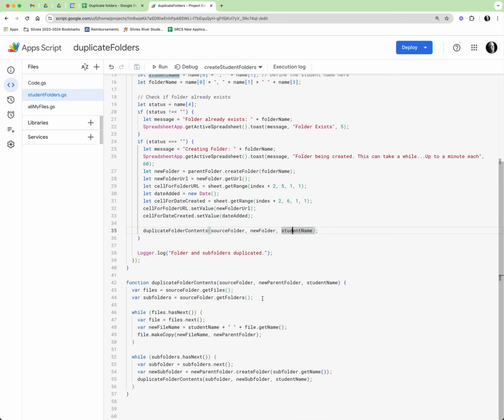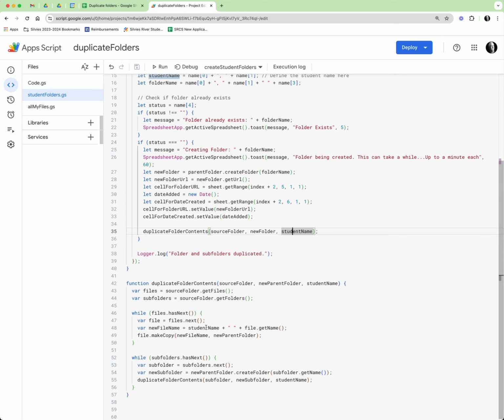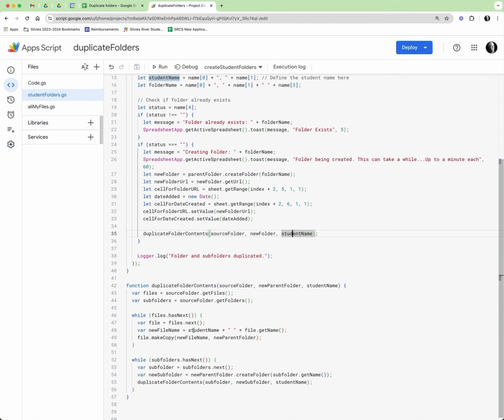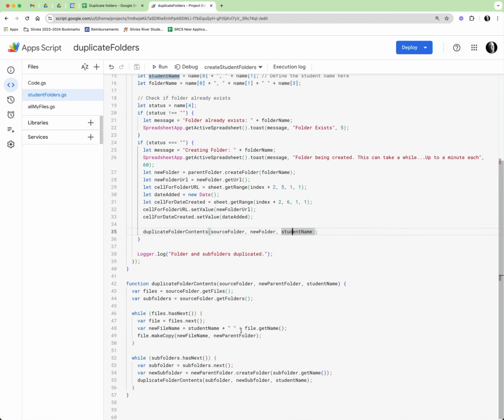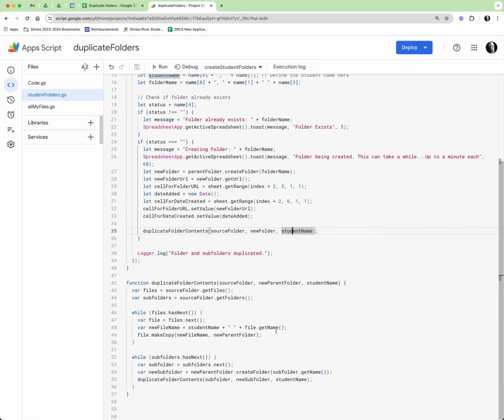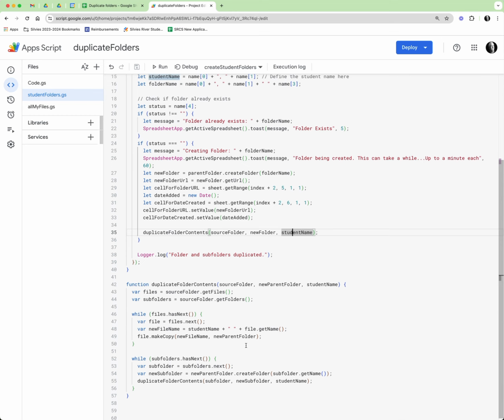And then we use that student name down here when we give a new file name. Instead of it just being the old file name, we are doing the student name plus a space plus get file name. And then we make a copy and we use the new file name. So a pretty simple update. I will include these in here.